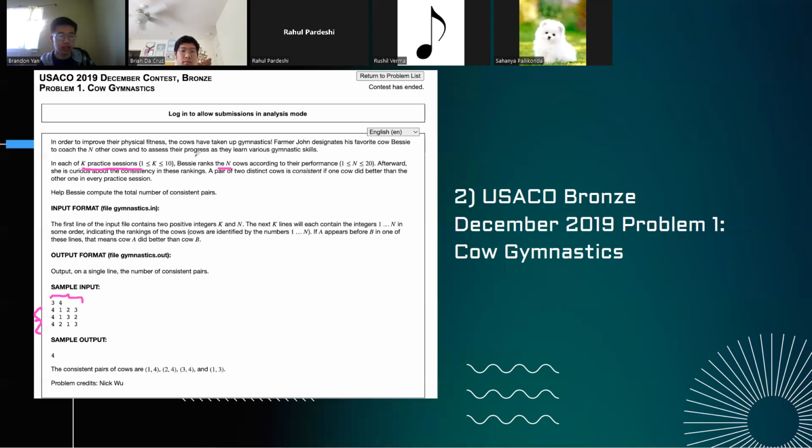Okay, and we want to see how many consistent pairs there are, and a pair is consistent if one cow did better than the other one in every practice session. So basically, if 4 is ahead of 1 the first time, we want it to be ahead of 1 in every single session. Okay, so we know that 4, 1 is a consistent pair, and it says it right here. Let's see about 2, 4. 4 is consistently ahead of 2, so that makes sense. 3, 4. 4 is consistently ahead of 3, makes sense. 1 is consistently ahead of 3, we see here, so that makes sense. Okay, so we know what a consistent pair is.